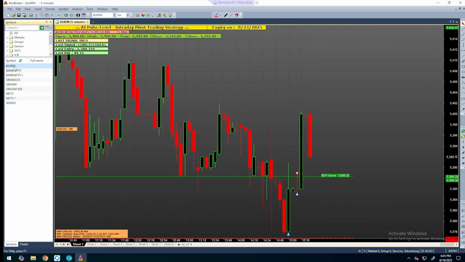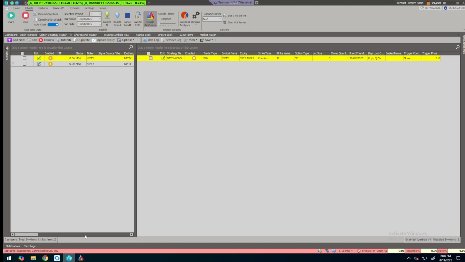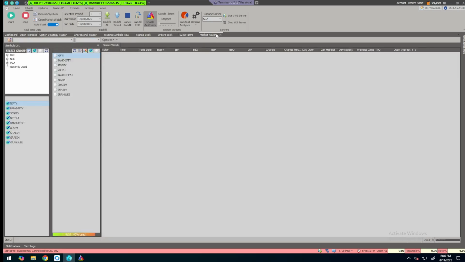If you want to add a new symbol into AmiBroker, all you have to do is select EzAlgo, and you see this Market Watch tab in EzAlgo. Click on it. If you do not have this Market Watch tab open, you can open it by clicking the Open Market Watch button from the menu. I'll show it once again.